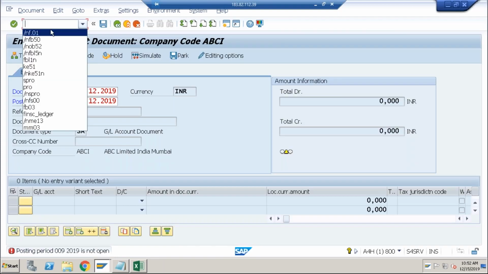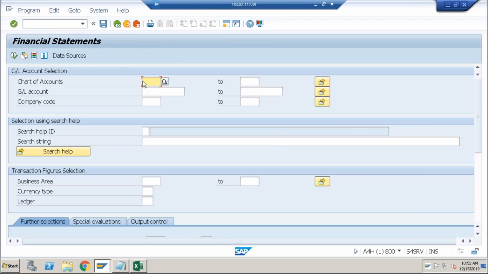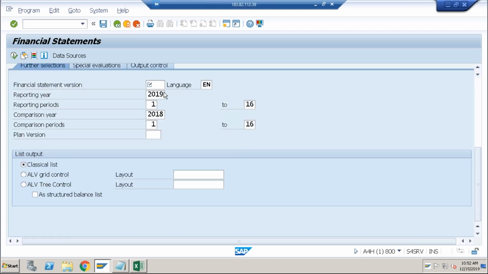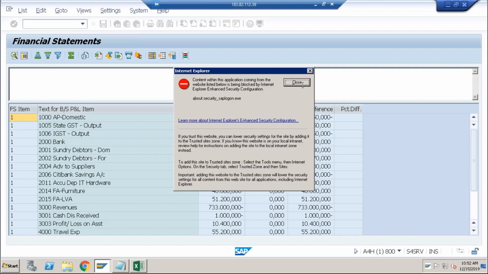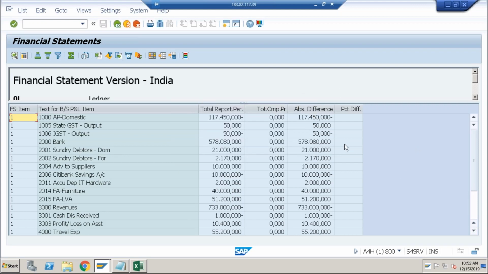So F.01, ABCI. And here, as I told you, BAIN for India. And let's go for ALV grid control and execute this. Enter. So you can see it is giving you the complete trial balance. Okay, it is showing you the balance of all the GL accounts.